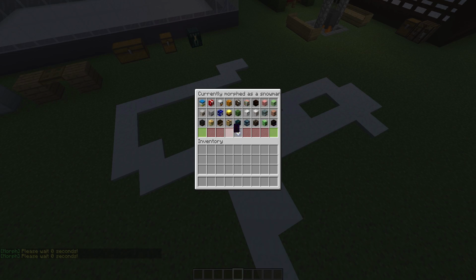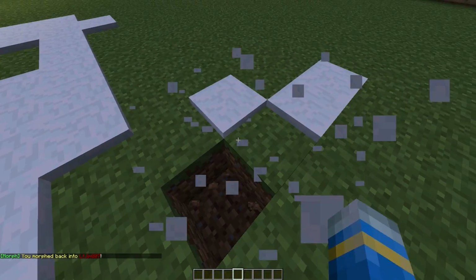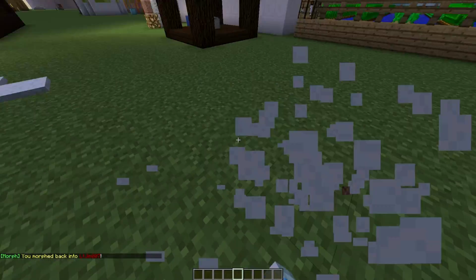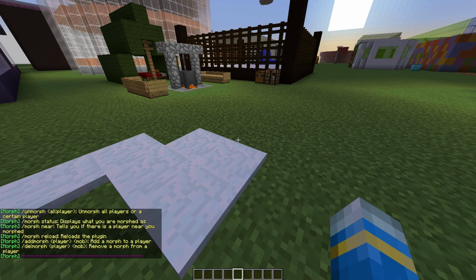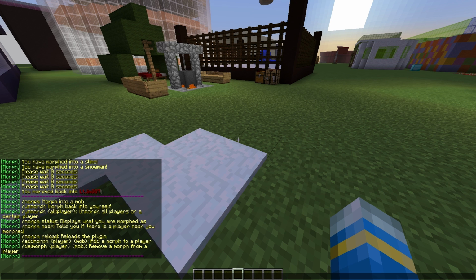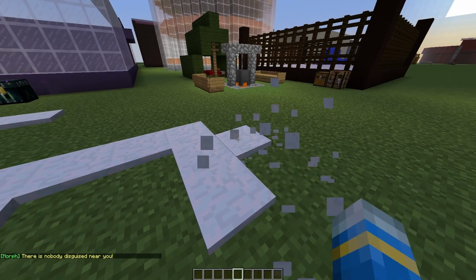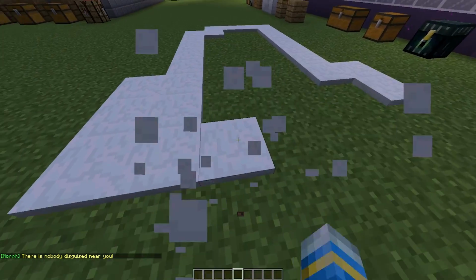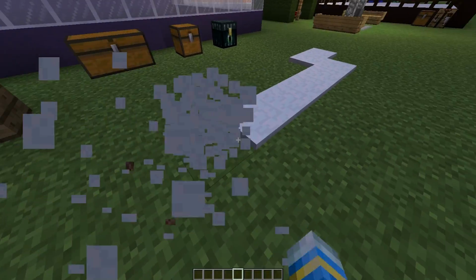I'm going to switch out of this now by doing /unmorph. And I'm going to get rid of the snow because it is annoying. There we go. If you want to see all the commands, you can do /morph help, I believe. If we look at this, you can morph or unmorph various different players or every single player. You can look at the status. You can do morph near, which is very cool to see if a player is near you that's disguised. So if there is maybe a sheep or cow that's acting a bit weird around you, it might be a player. So watch out for that.